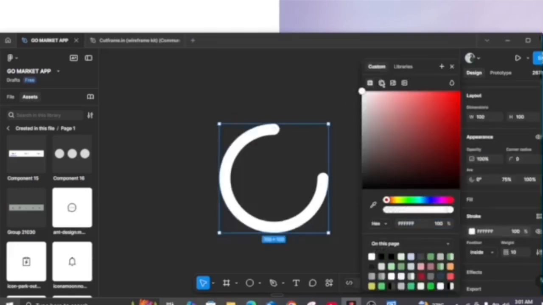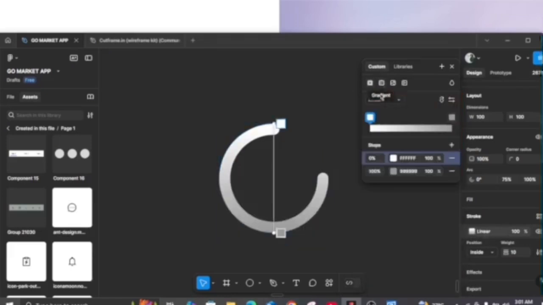I am going to be using a gradient instead of a solid color, and the kind of gradient I'm using is angular gradient. Now the idea is to make sure that there's a lighter color at the beginning of the circle and the darker color with less opacity at the other end of the circle.